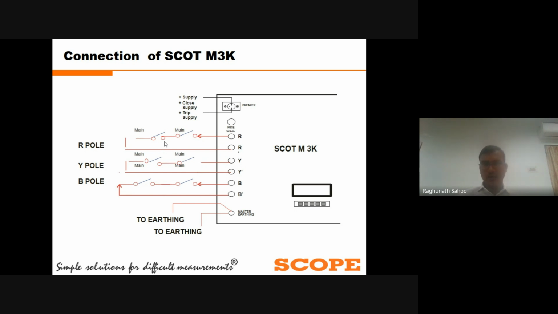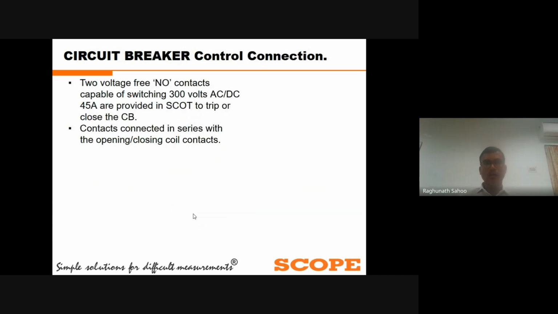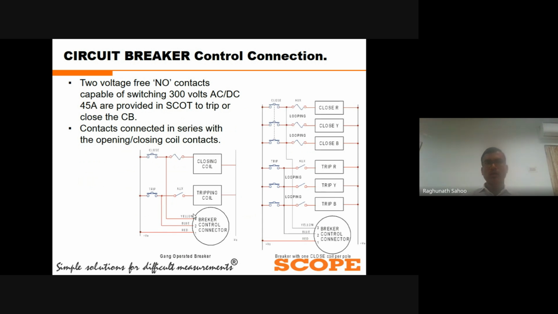According to the diagram, you can also use two poles at a time. We can take the R dash from outside and measure the timing also, but it comes as a common. The master earthing for two poles: you have to do separate earthing for the two poles. That mainly covers the circuit breaker control connection.